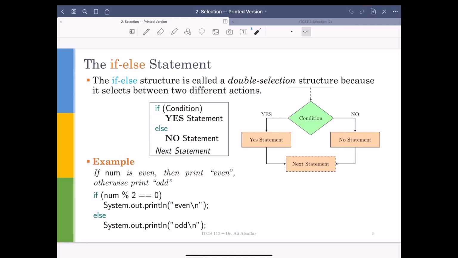So we start by writing if, and we put the condition. And then for the yes part, we put it immediately below the condition. So the computer will check num modulus 2. If it's equal to 0, it will print even. Otherwise, it will go to else. And this is how it is done here. If it is even, it will print even. Otherwise, it will print it is not even.